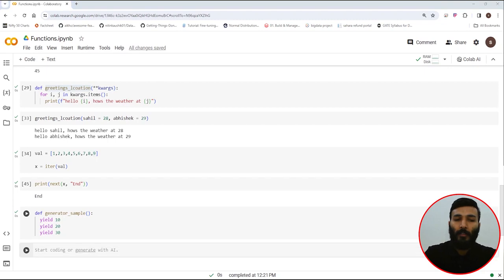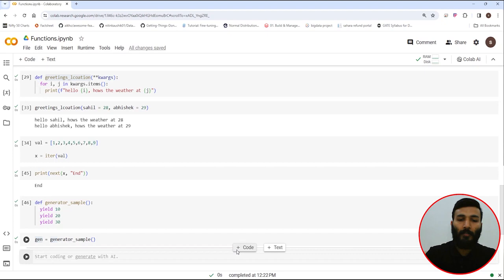Again, I use the operation similar to that of an iterator itself, which is next. So I'll be using the next operator over here as well. Let's use it. So if I go with gen is equal to generator sample, let's run it. So I've saved the function into this gen variable. Now let's apply next onto this gen.